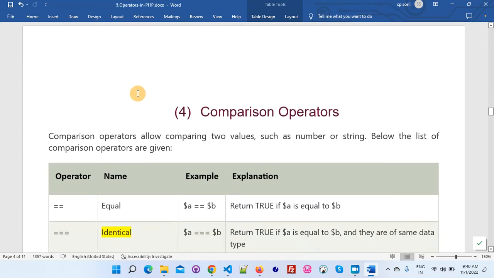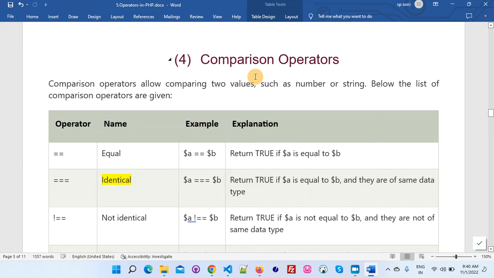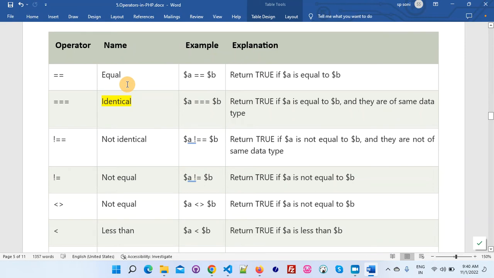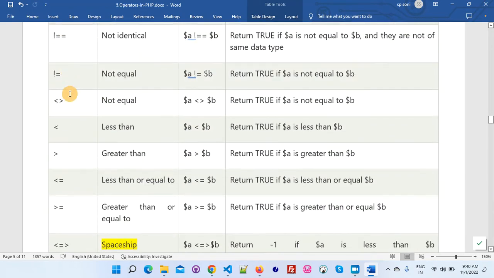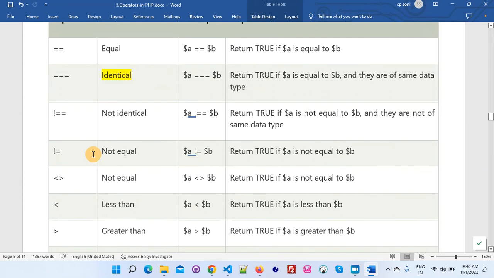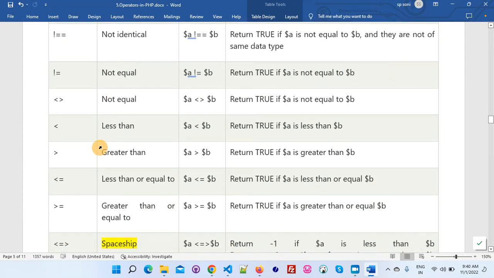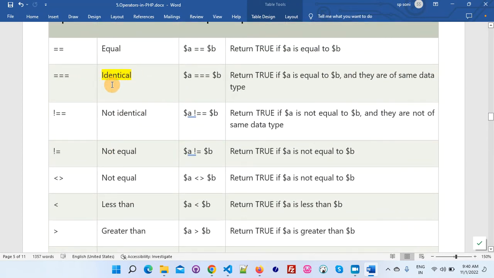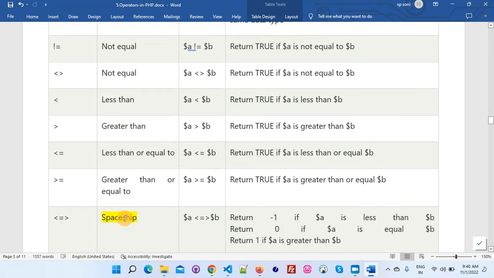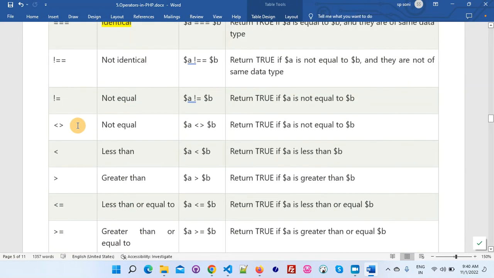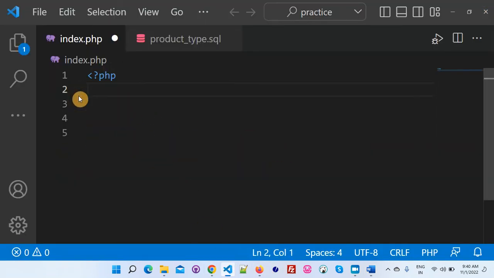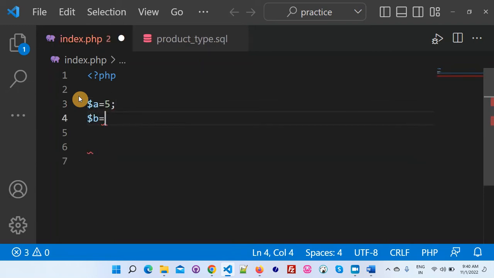Now the next operator is the comparison operator. In the comparison operator we compare the operands. Basically there are these types of comparison: less than, equal to, greater than, greater than or equal to, less than or equal to, and spaceship. In this you can see two things we have to focus on more, that is the identical operator and the spaceship operator. I'm going to show you this practically here. So let's see. If we have $a equals 5 and $b equals 3.